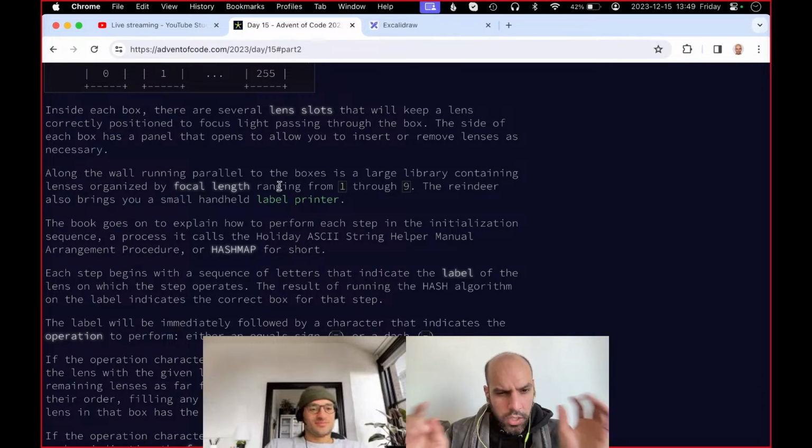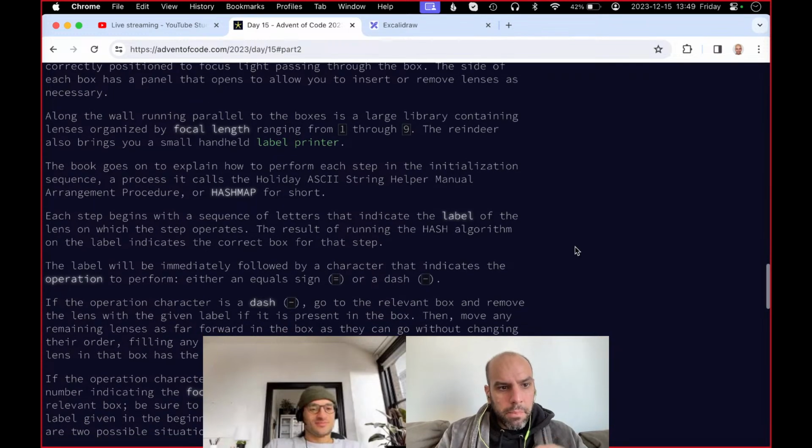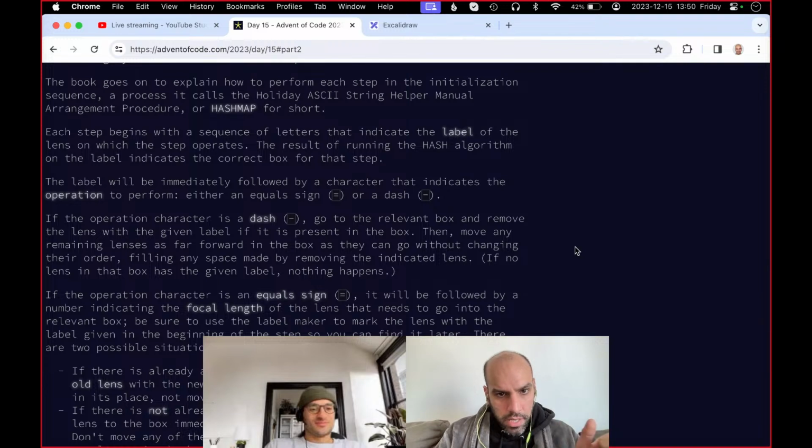I suppose inclusive. The book goes on to explain how to perform each step in the initialization sequence, a process it calls the Holiday ASCII String Helper Manual Arrangement Procedure, or HASHMAP for short. Each step begins with a sequence of letters that includes the label of the lens on which the step operates.